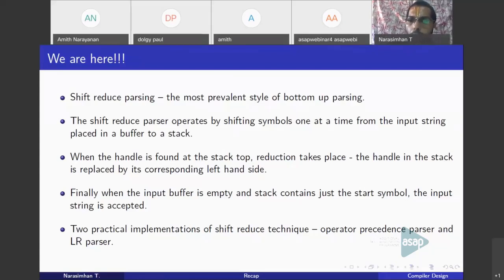string, and at that particular instant, when you find that the stack just contains the start symbol, that means you are successful. That is, you have been able to reduce the input string to the start symbol successfully. Now you will declare that the given input string is a valid string.